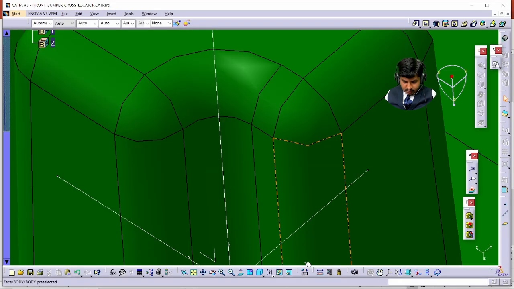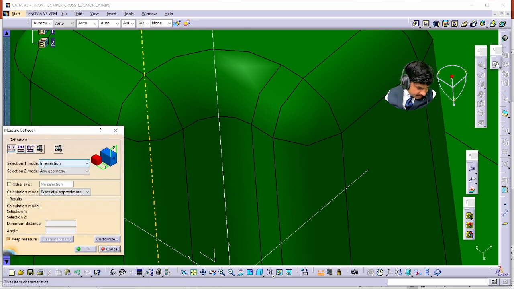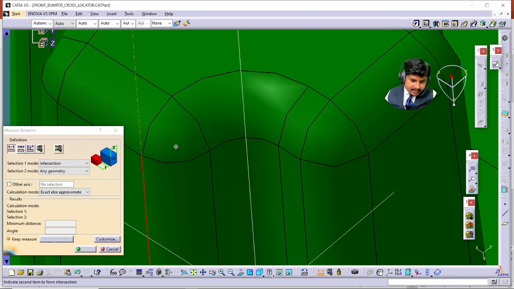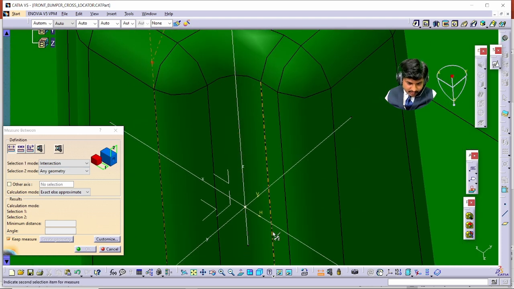To measure, go to the measurement. First select intersection. For intersection, select this edge and then select this point. So this is the intersection point of this fillet. Whatever you are taking, you have to find the intersection point, because fillet is a post operation. Previously it will be sharp, right? Then you have the point, and in the next one we have the axis system.